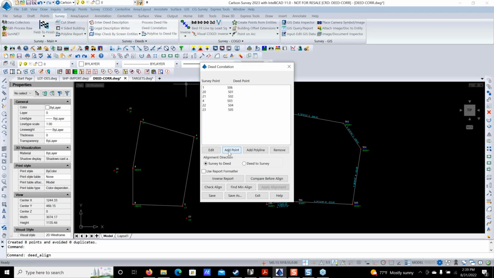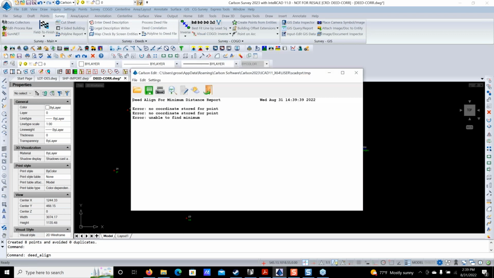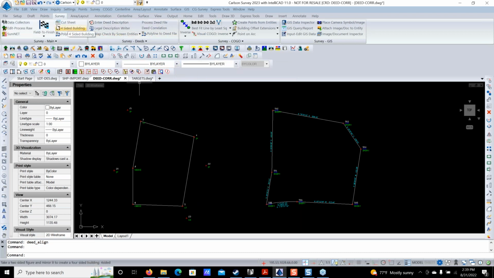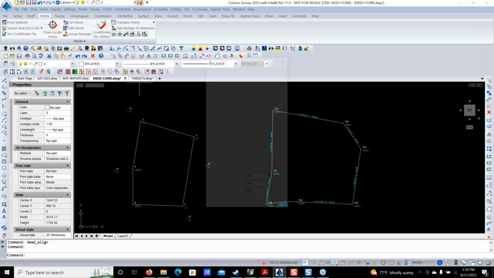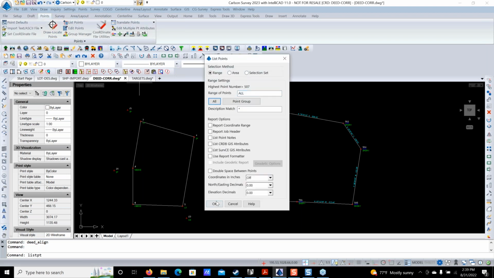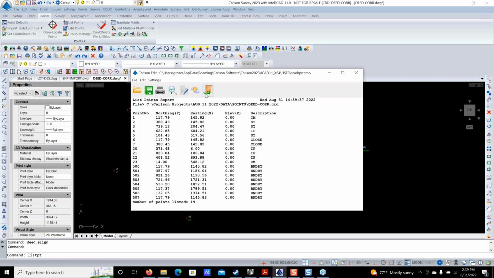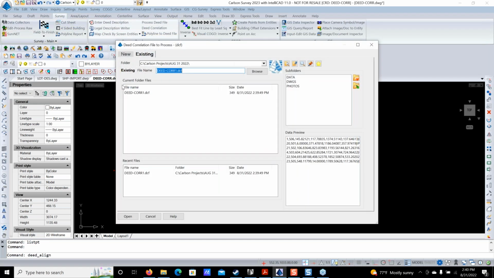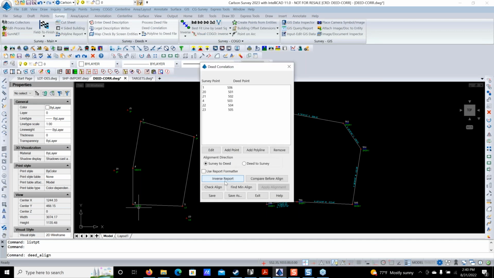Let's see. Why is that? No, oh, see, I knew this. Let's see, why would that be? Let's exit here and list our points. I was afraid of this one. Yeah, there they are. Okay, let's try this again. Deed correlation, and see if that's going to work this time.